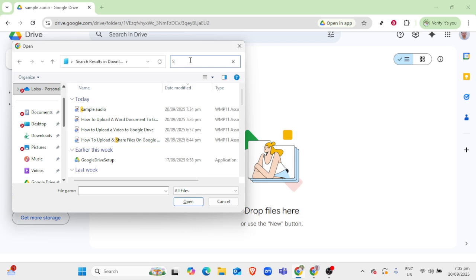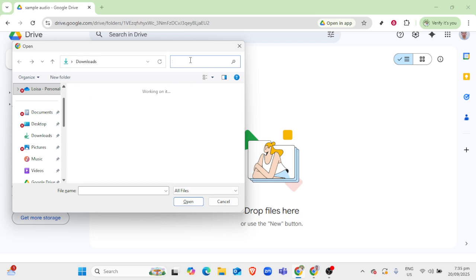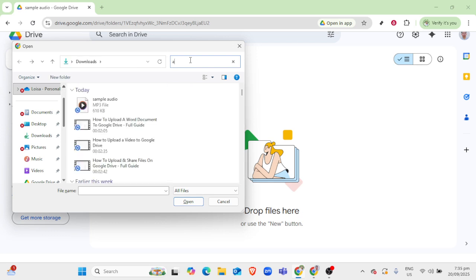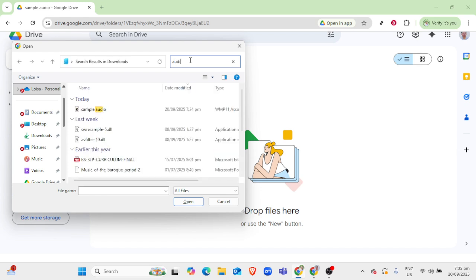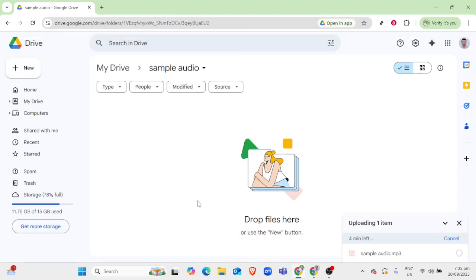Additionally, if you want to share your audio file with others, right-click on the file name and select the Share option. This will open a new window, allowing you to add people via email or generate a shareable link. You can also set permissions, such as whether recipients can view, comment, or edit the file. Once done, click Send or Copy Link to provide access to others.